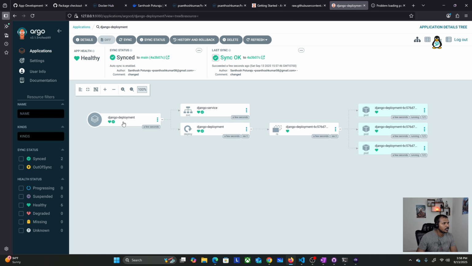So if you see here, this is the manifest file that we placed. And in that manifest file, we have two sections called service and the deployment, right? A Django deployment. And this Django deployment provisioned three pods right here. Because we defined replicas equals 3, that's how we ended up having 3 replicas.